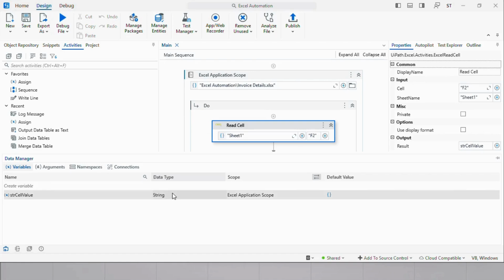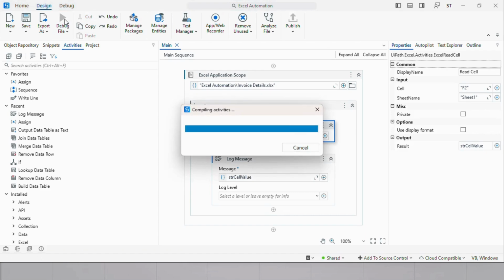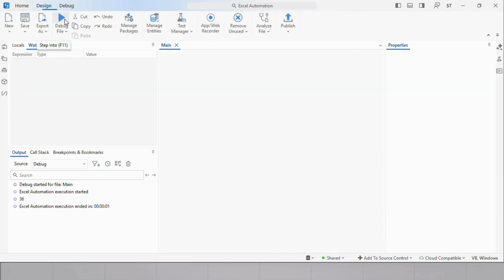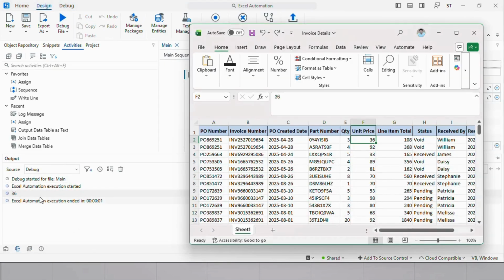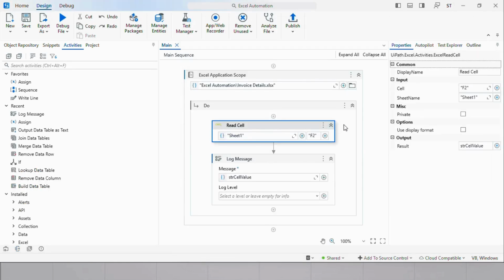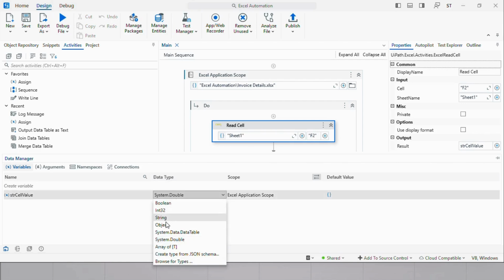Now let's change this data type to double and let's save and run the process. The value got extracted, so 36, right? Basically, if you know the correct data type, we can mention the same data type here. In case you don't know the data type, you can simply mention the data type as object. The object will accept all data types.